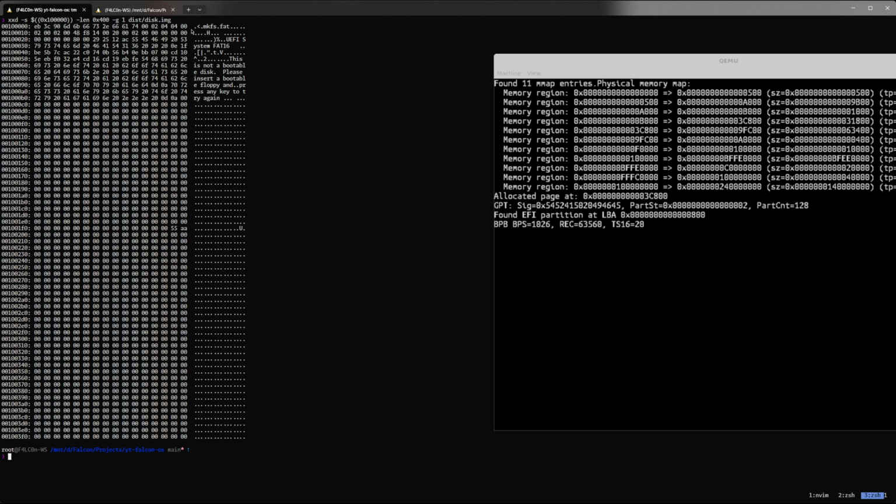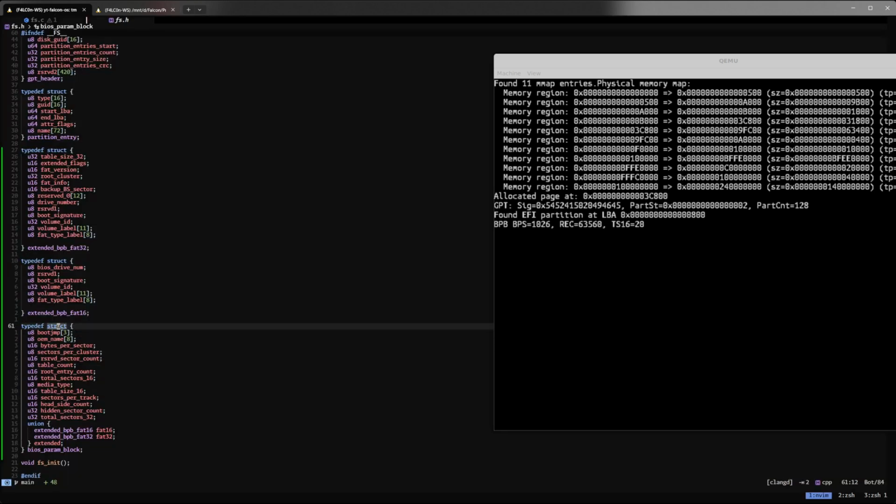And here, bytes per sector should be these 2 bytes. And for me, this spells 200, so it should be 512. So I'm thinking that maybe, let me check something. 3, 8. Okay, I think that maybe the compiler is playing tricks.